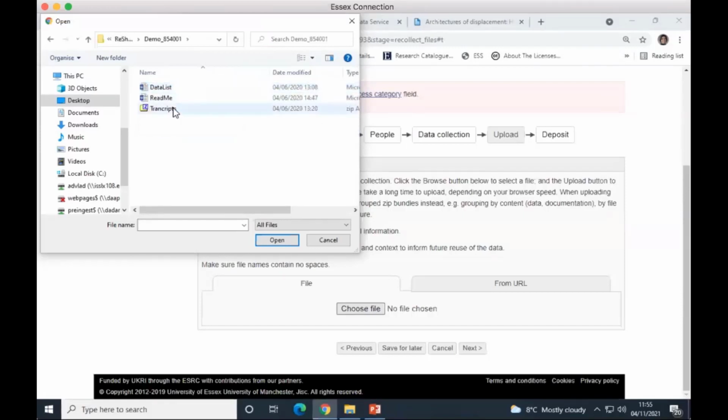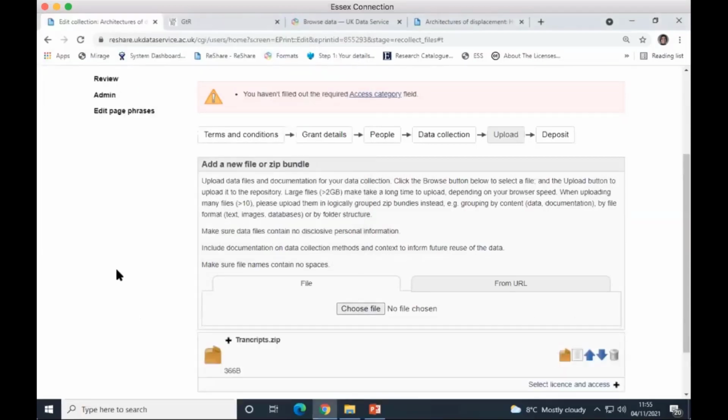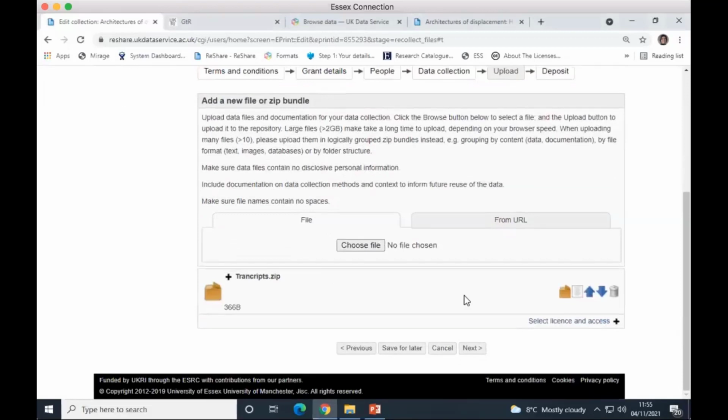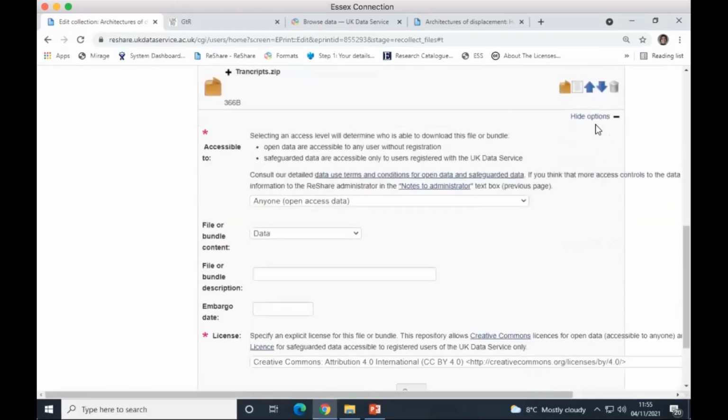Okay, so I have a transcripts folder here that I'm just going to upload. As we can see, that was pretty quick, and that's just because it's empty. This is just for the purpose of demonstration. It might take a bit longer depending on the file size. However, we can see here that we have a few options.